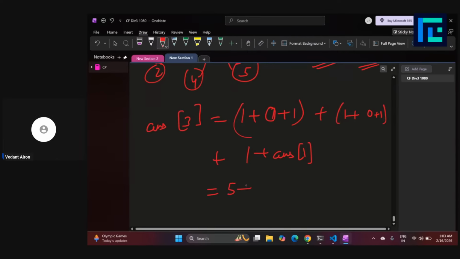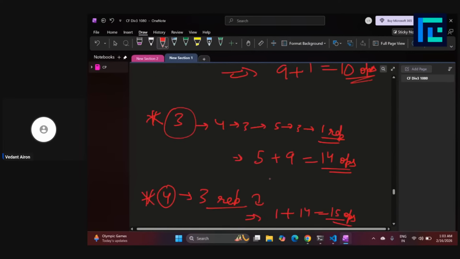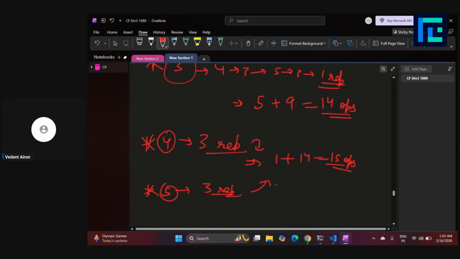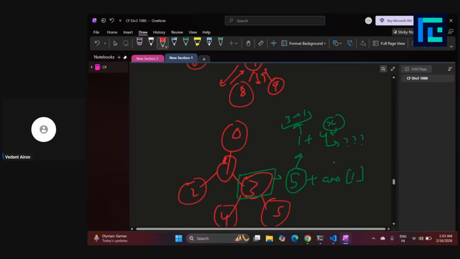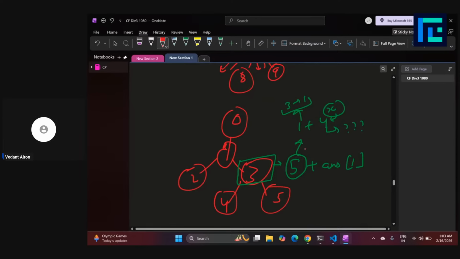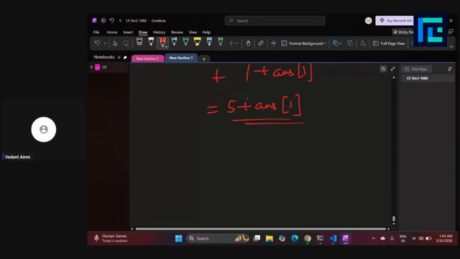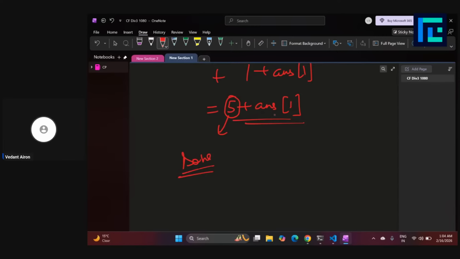And this was exactly our case, right? 5 plus answer of 1. So we have figured out this extra part. This part is figured out. Done. We don't know about this. We don't have the answer of 1. How will we calculate this?